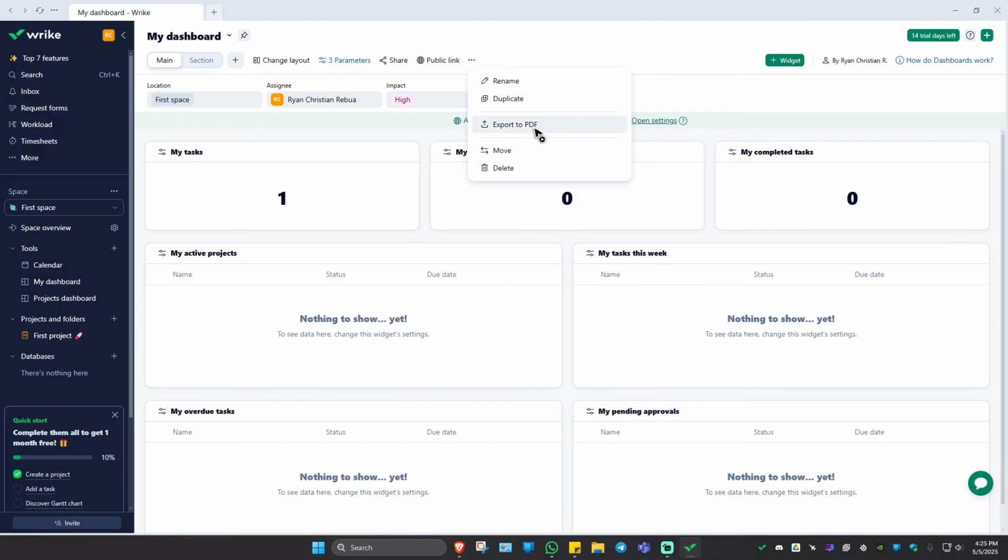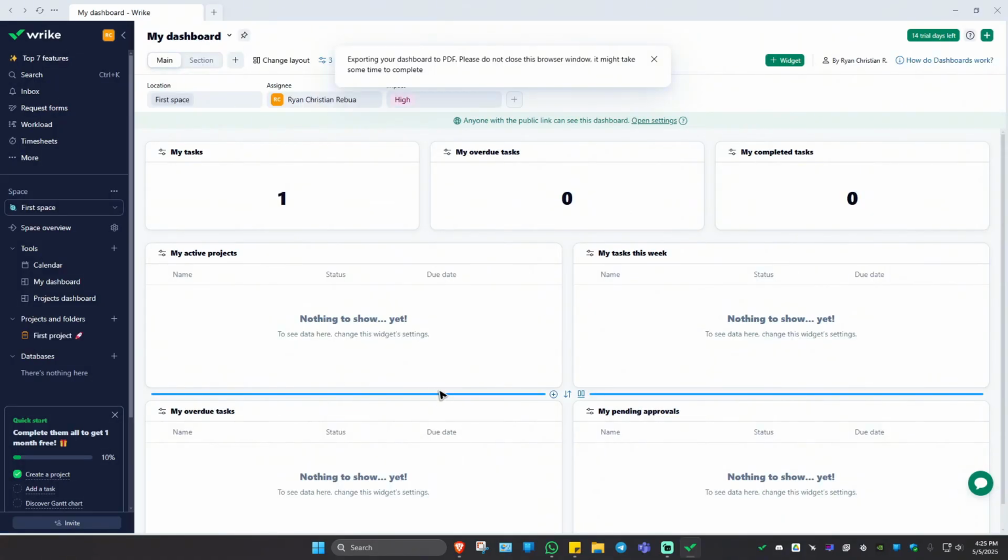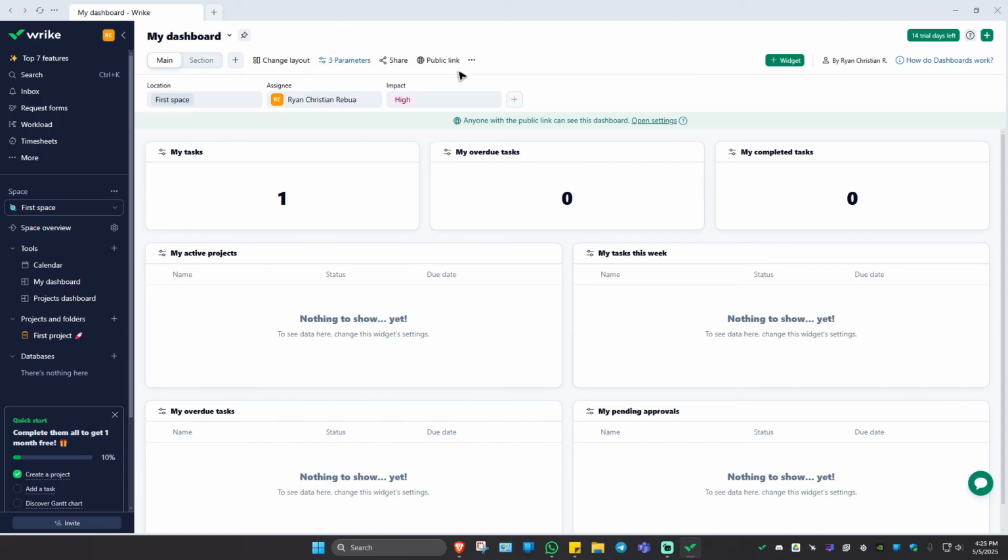And if you want to export a soft copy, just go ahead and click on three dots and hit on export to PDF. I'm going to select landscape, 100% scaling. Hit on export. And it says here, do not close this browser. It might take some time to download.